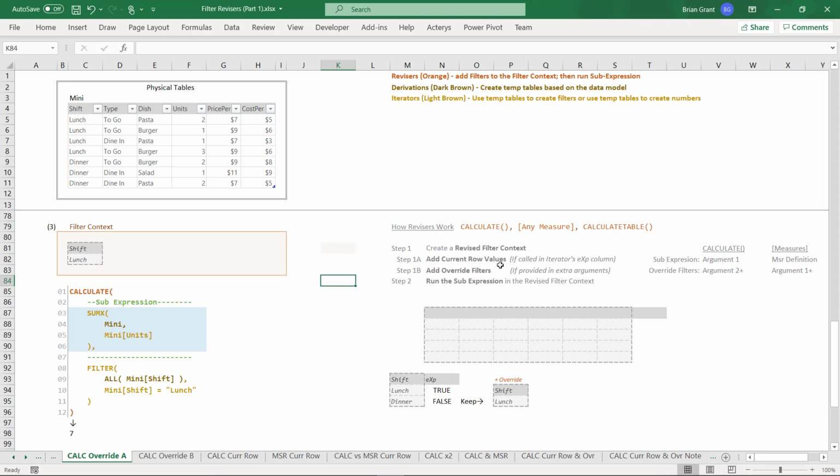So we went to see if there were any current row filters, current row values to add. There weren't any, so we're done with that. We created all of our override filters and added them. We're done with that. That means we're done revising the filter context. This right here is our new revised filter context for Calculate. Calculate has created this filter context, which it then is going to run this sub-expression in. Okay, good. So now let's filter down to just lunch.